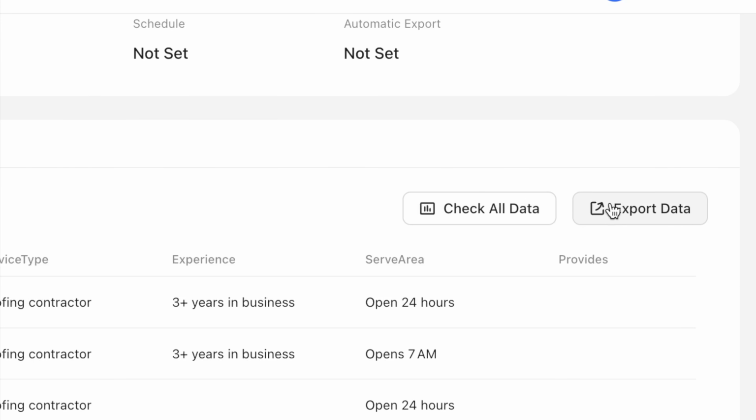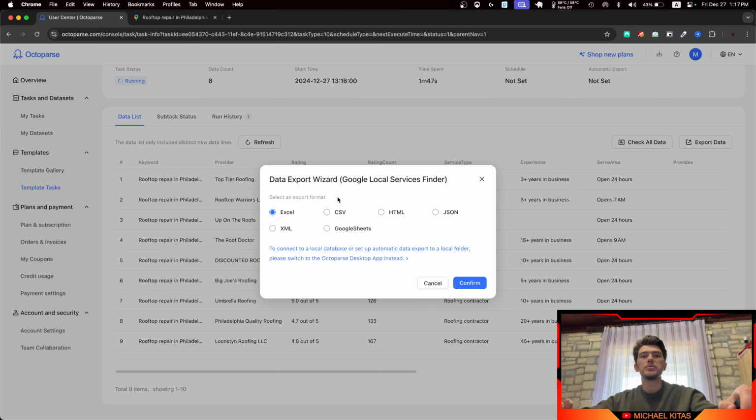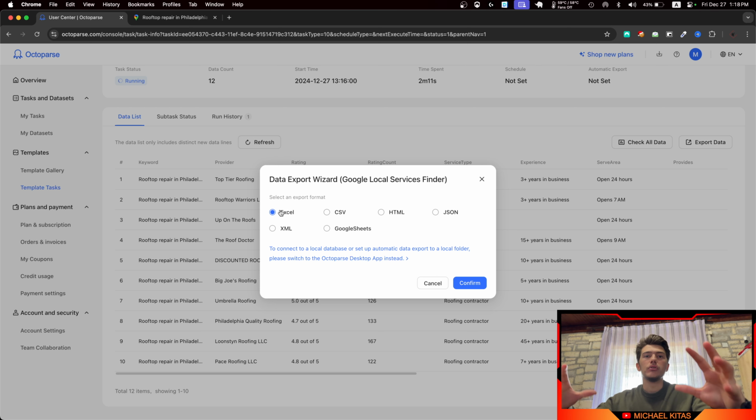So right here, you can click export data from the website, and as you'll see, you only have a few options here. You only have the option to download the results in a local file. For example, you can click Excel, CSV, HTML, JSON, XML, and Google Sheets. Now you can select multiple formats, but all of those options here are for local export.